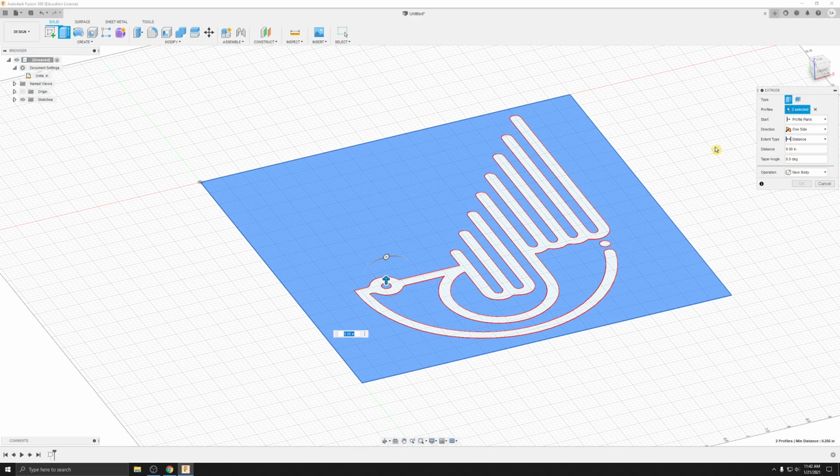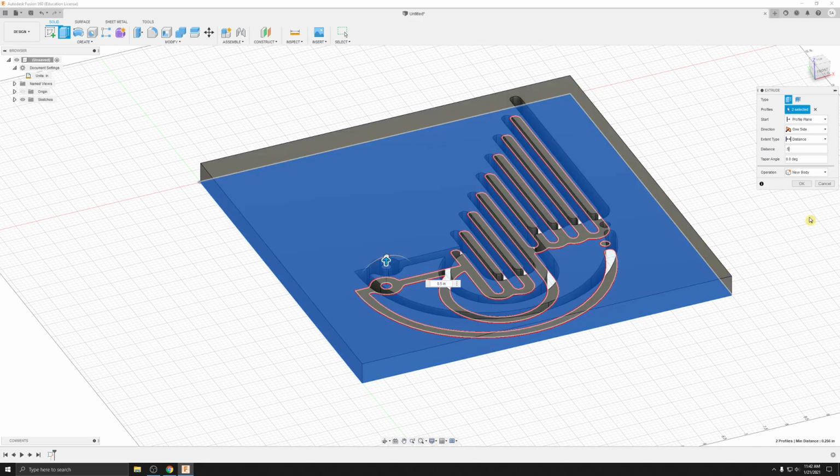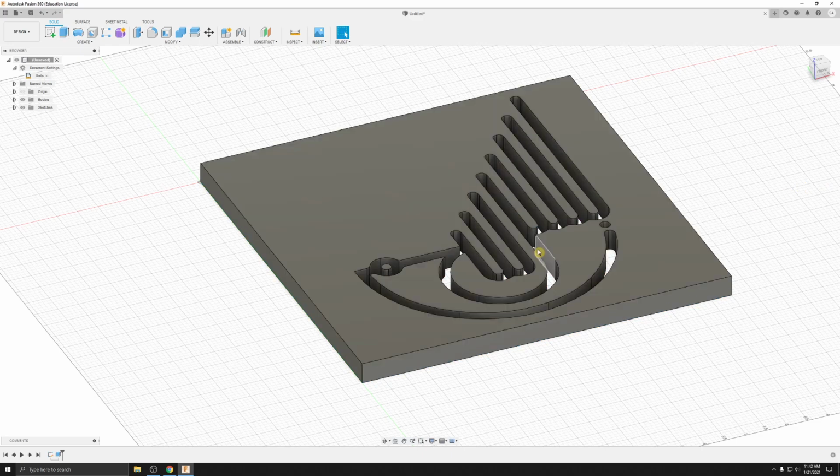Now I'm going to go over here. Everything that we need for extrude is always in this little panel. I'm going to type in 0.5, and then it'll automatically show you in the view. That's why I panned like this, so that you would see that. I'm going to press OK. Now we have to do our internals.